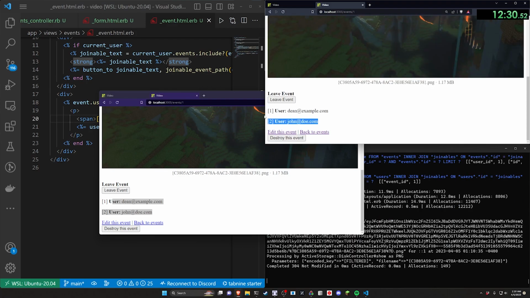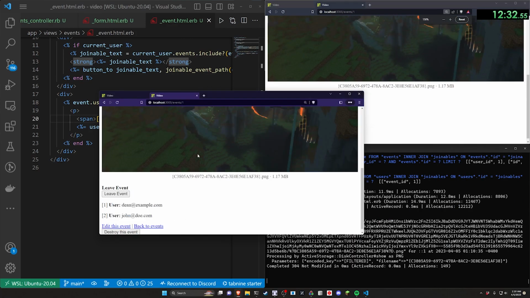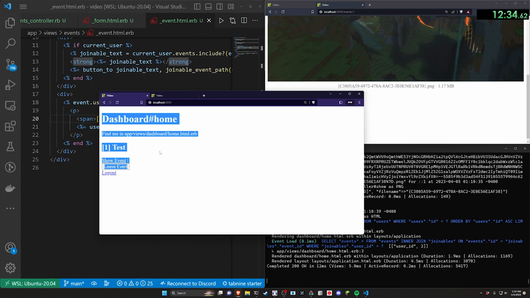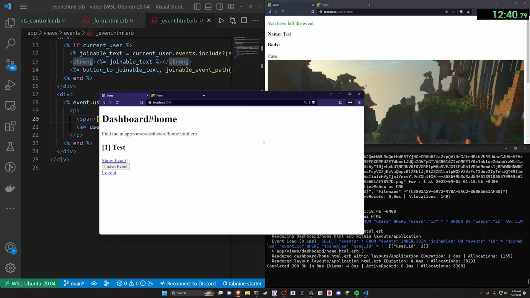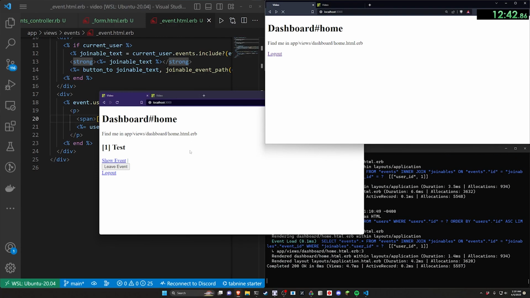If Dean refreshes this page, Dean will also see both of these members. If John comes over to the dashboard page, John can see this event that they've registered for and Dean can see this event as well. If Dean leaves this event, it should not impact John seeing their event. So there we go. I think at this point I can hit this button because I think we're actually done.